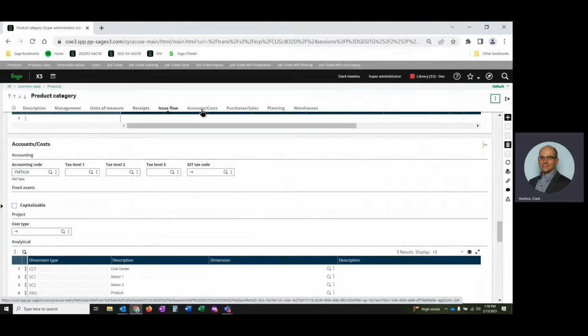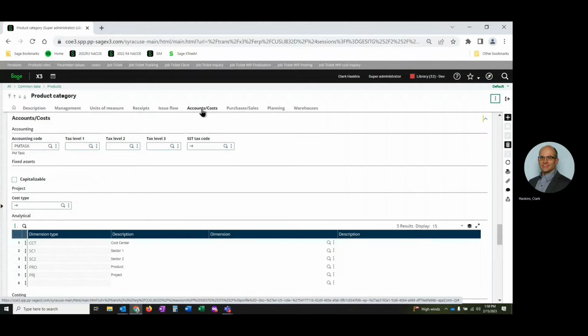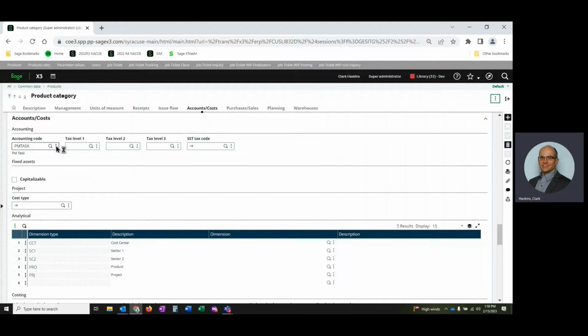Next, let's take a look at the accounts cost tab. A new accounting code for the product category for maintenance task products is required. In our case, accounting code PM task has been created. Let's tunnel to this accounting code.